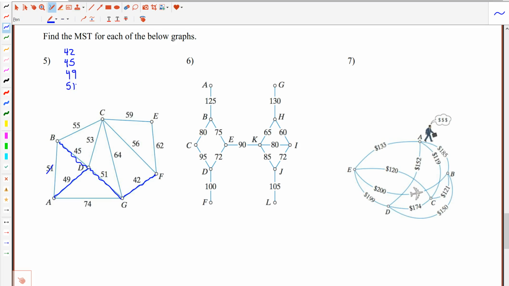Let's see, the next lowest weight after that is going to be this 53, and that one's okay. That does not create a circuit. After that 53, it looks like it'll be this 55, but that would create a circuit right here, so that one's no good. After the 55 would be the 56, but that would be no good because that would create a circuit right here. So then after that, it looks like it's going to be this 59.